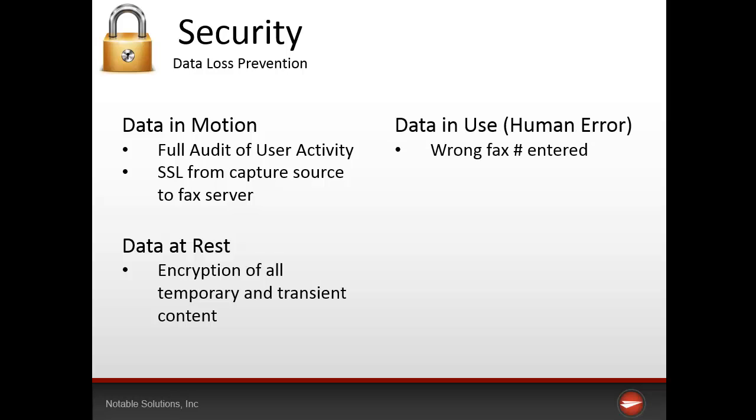And finally, data in use, and I think this is the most important one that's most often neglected. The number one way that there's a breach in security in an organization is through human error. And the most common way in a fax workflow is somebody entering in a wrong fax number.